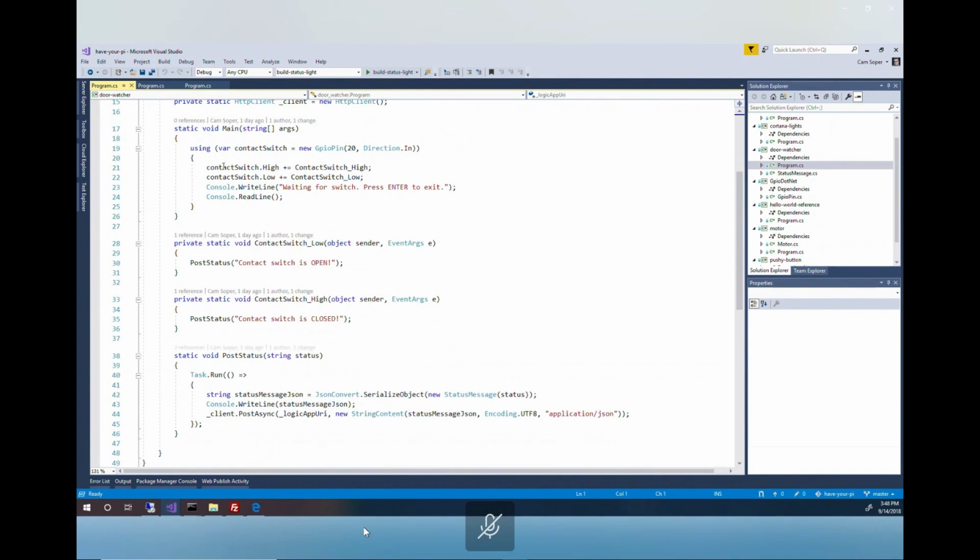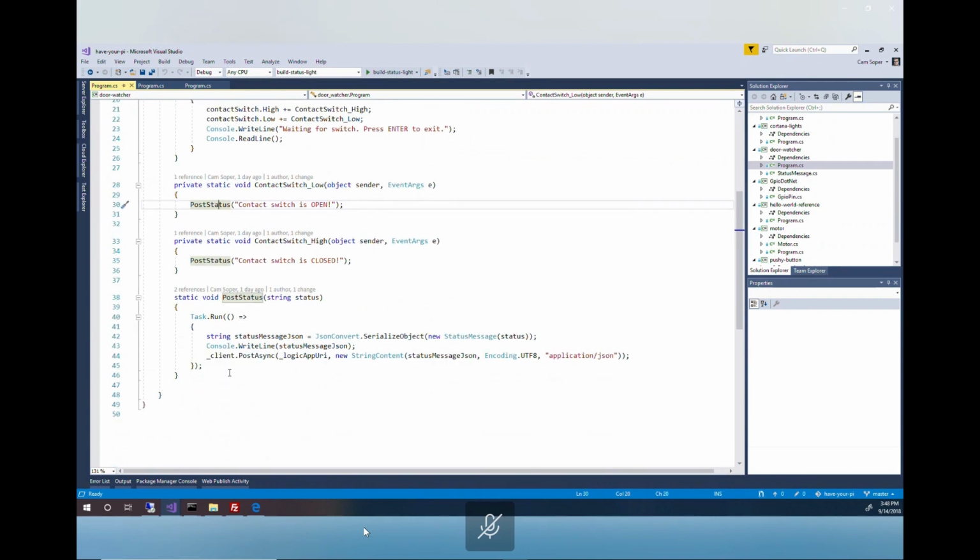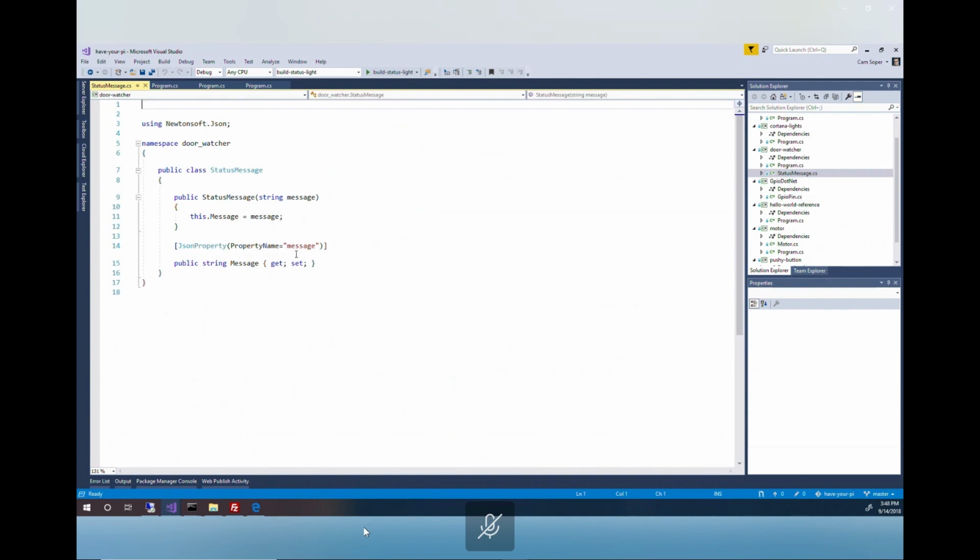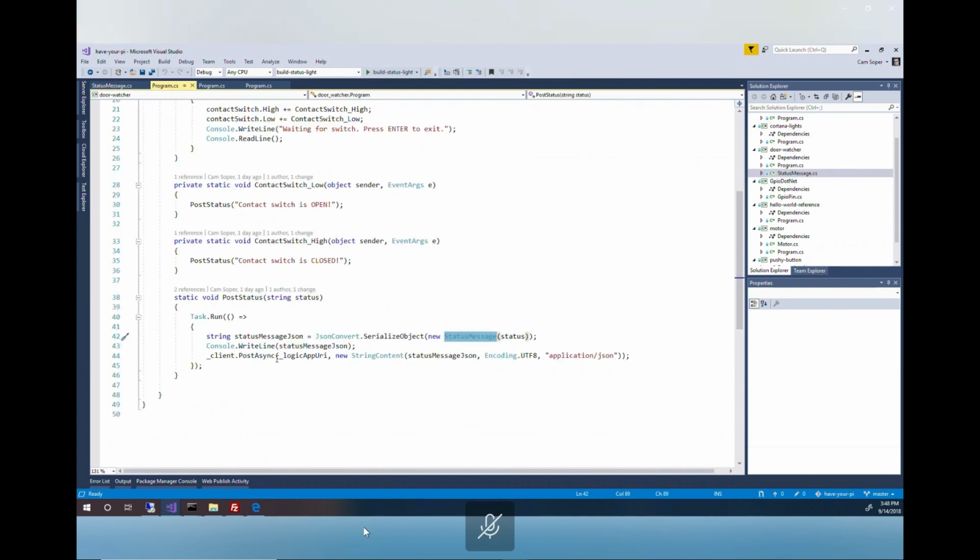So I'm going to skip right down here to main, and all I'm doing is newing up that pin on port 20, direction in, and I'm wiring up a couple of events, contact switch high and contact switch low. If we go look at those two events, they both do practically the same thing. They pass a message off to a method called post status. And what post status does is it kicks off an asynchronous task that serializes a message. And if you're wondering what that looks like, there's not much to it. It's just a single property on that class. It serializes that message to JSON, and it posts it to an Azure Logic app.